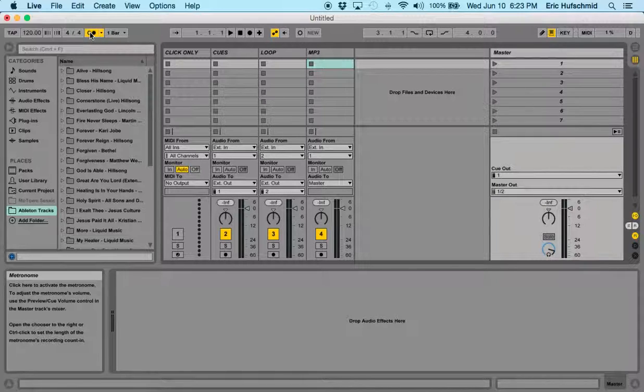This is Ableton's version of the metronome. I use it because it's just really easy to use. You can make your own clicks and everything else, but I find this is just the best way to do it. We're going to mute that track as well.